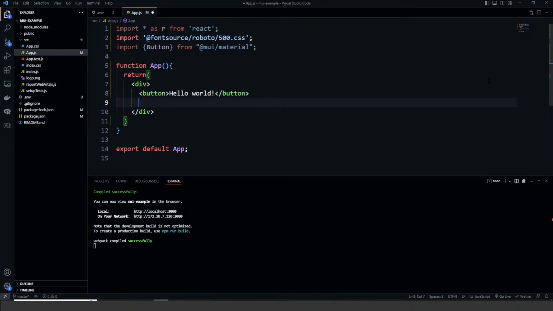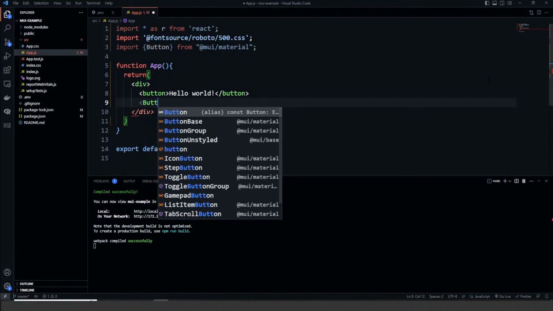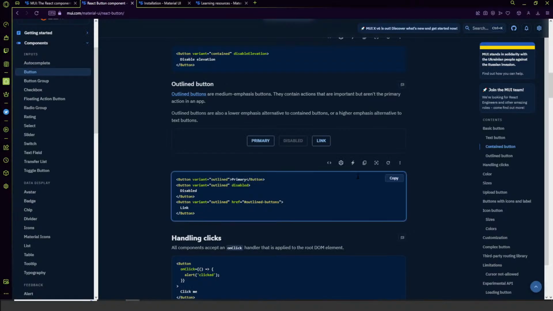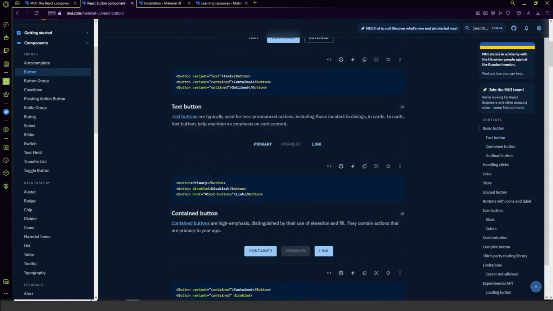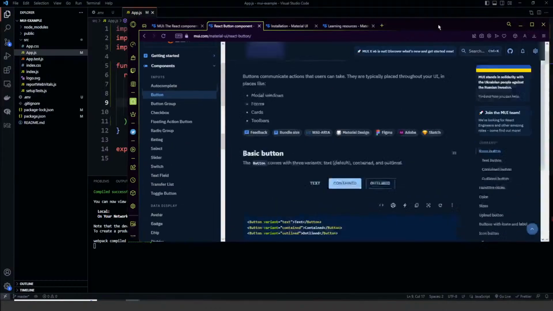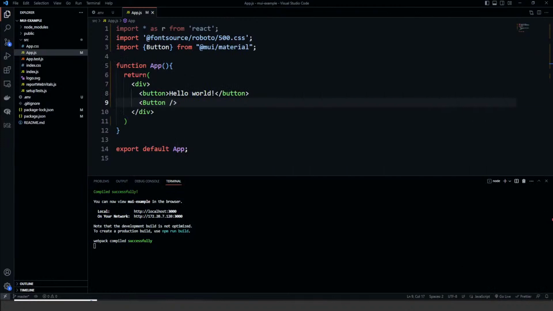Right, so let's add a MUI button to our site. That works like that. Now we do need to put text on the button, right? So we actually see it. If we refer to our documentation here, it shows us what we need to do. So it is uppercase B Button, opening tag, uppercase B Button, closing tag.